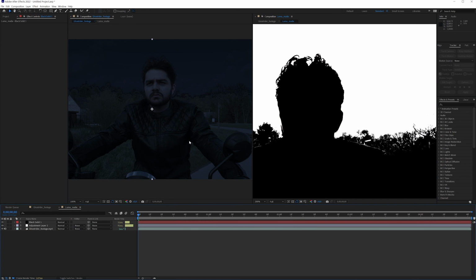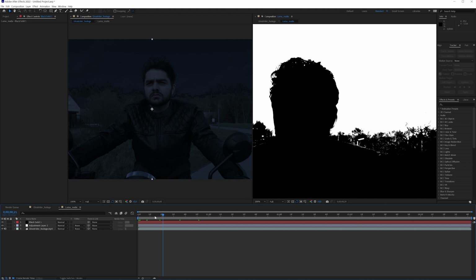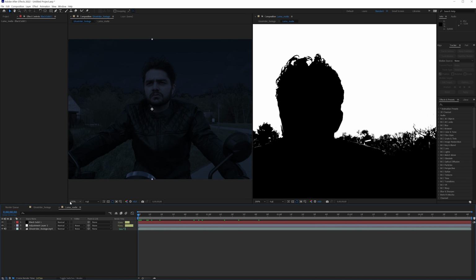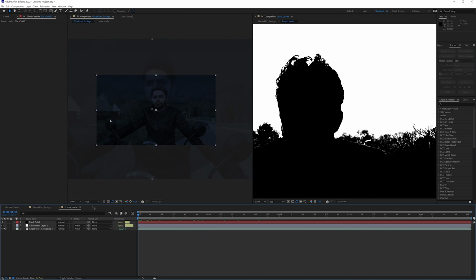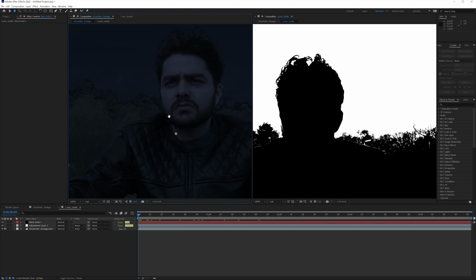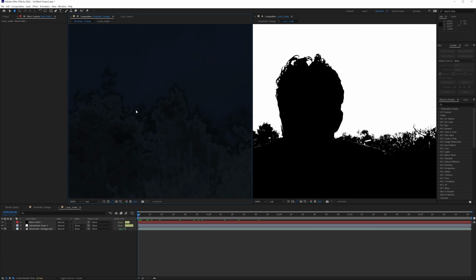So you can now see that my face is now back into the scene by adding that mask. And yeah, we can also see it's animated because we use Mocha to do that. So now we're getting a pretty solid result here. The only problem that I think we could still clean up a little bit more is the trees here.